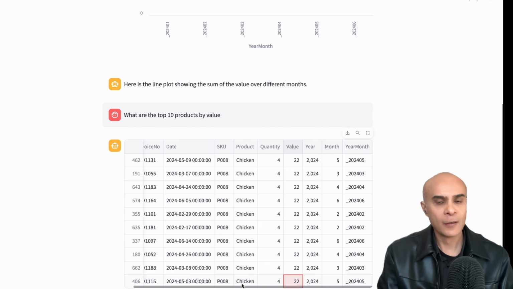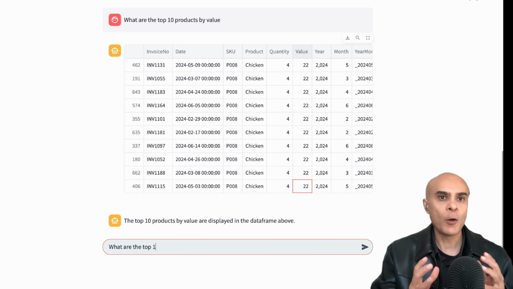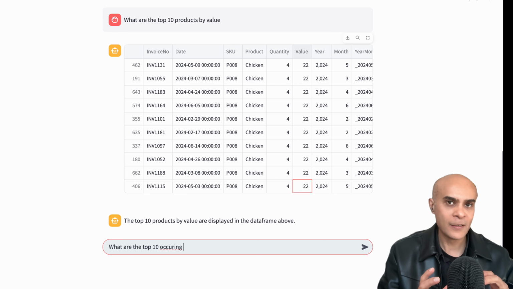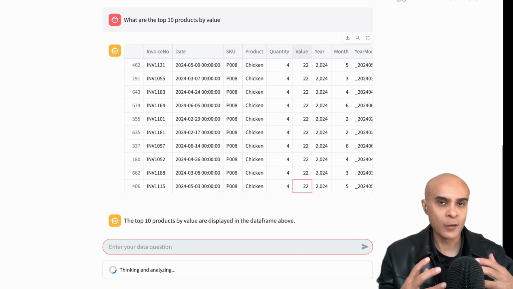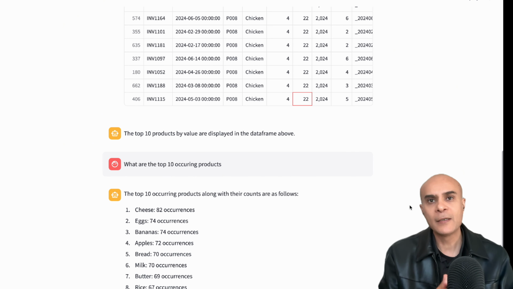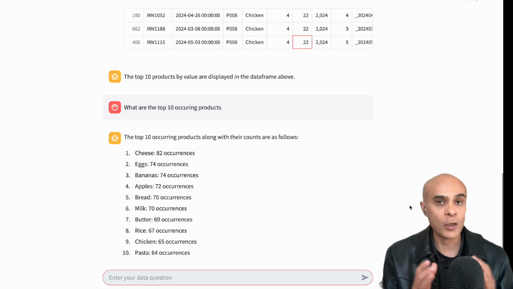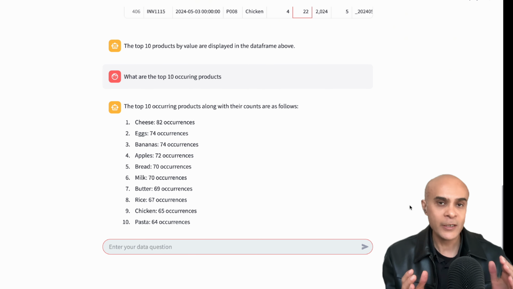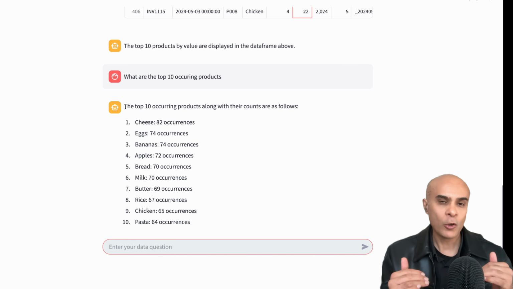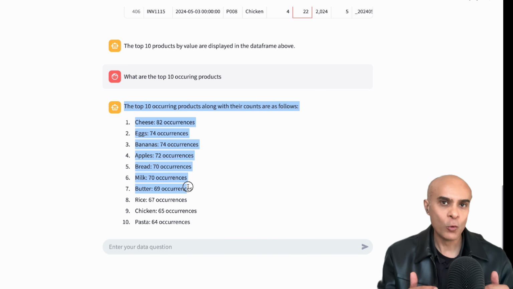Let us now ask another question such as, what are the top 10 occurring products? So the previous analysis was based on the value, and this analysis is based on the product occurrence. It means how many times the product is occurring in different invoice items. And here we can see that the top items occurring in the invoices are cheese, eggs and bananas. They are on the top of the list. You can also see chicken, but chicken is a bit lower in the list.